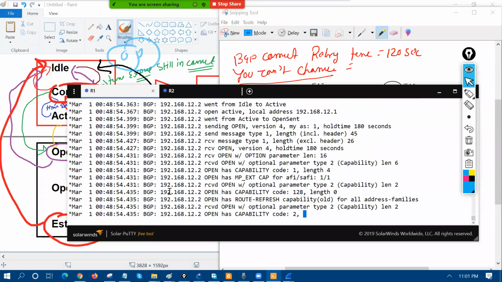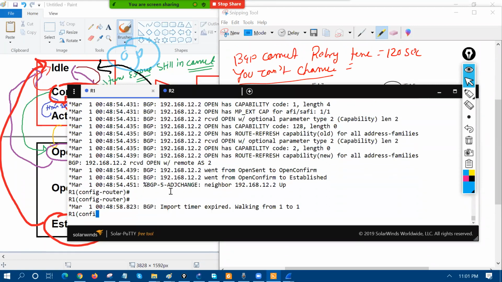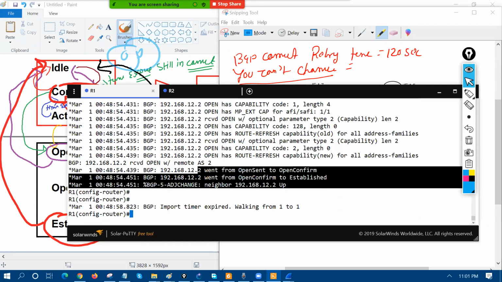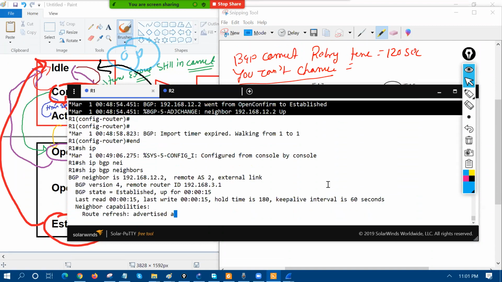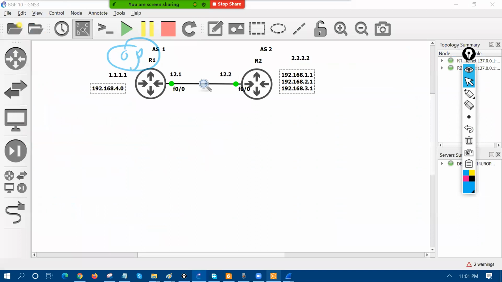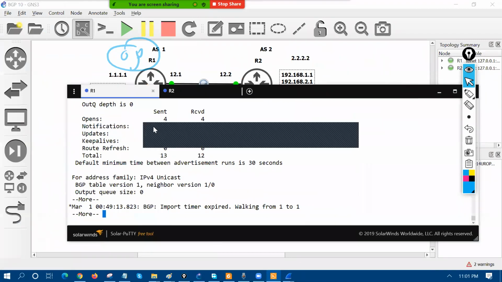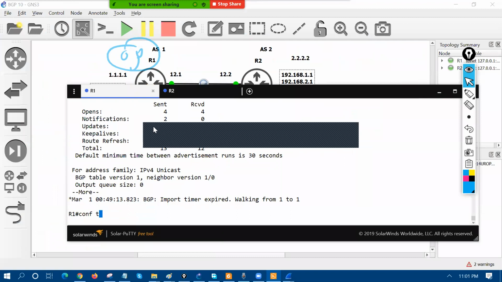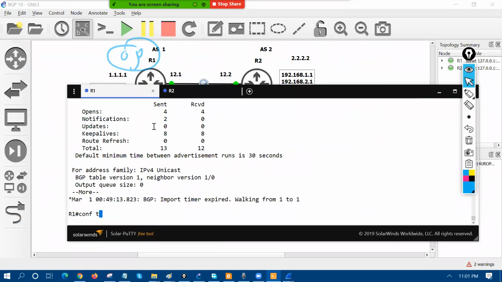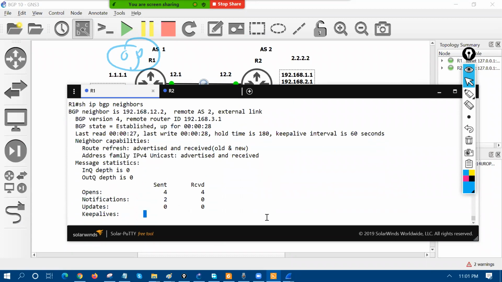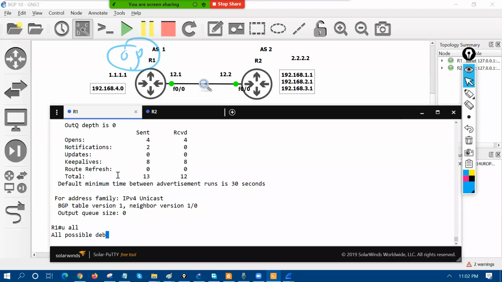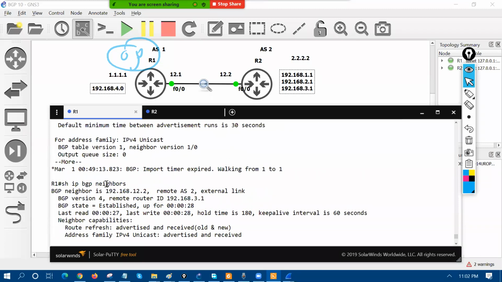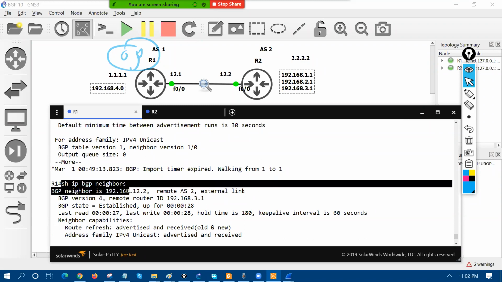Now it will move from idle to active, active to open sent to open confirm, and then it will form the established state. My neighbor will be up. So now if my neighbor is working fine, I can get the information by putting this command, show IP BGP neighbor. By putting this command line, I can also get the information.